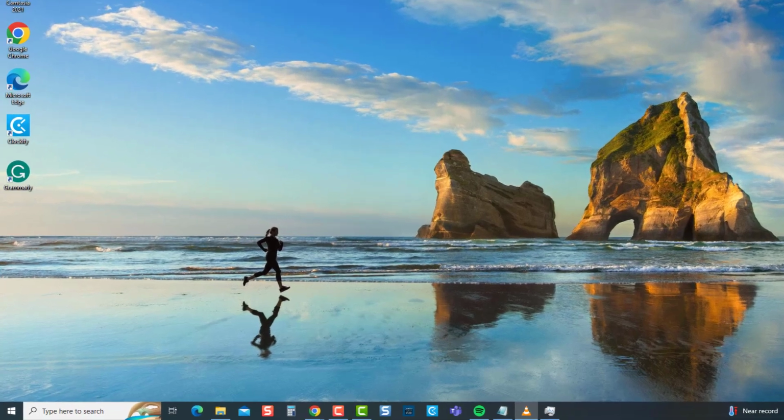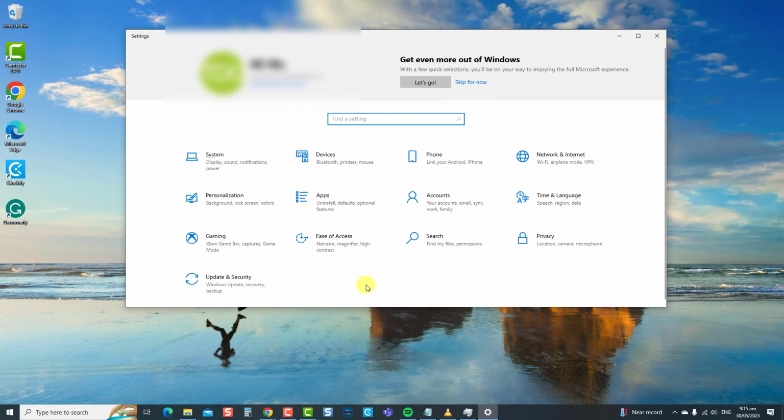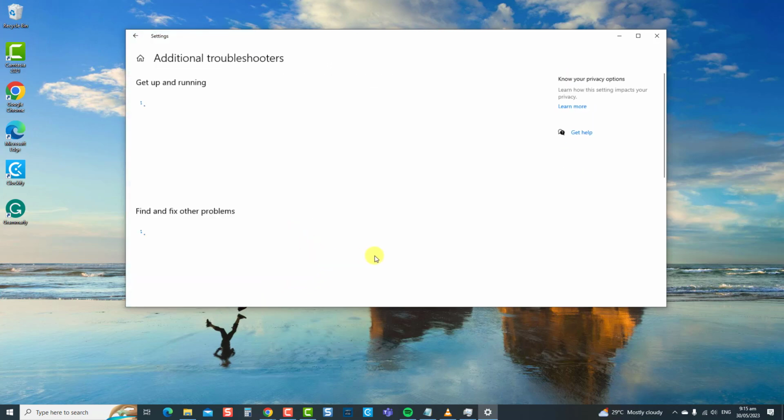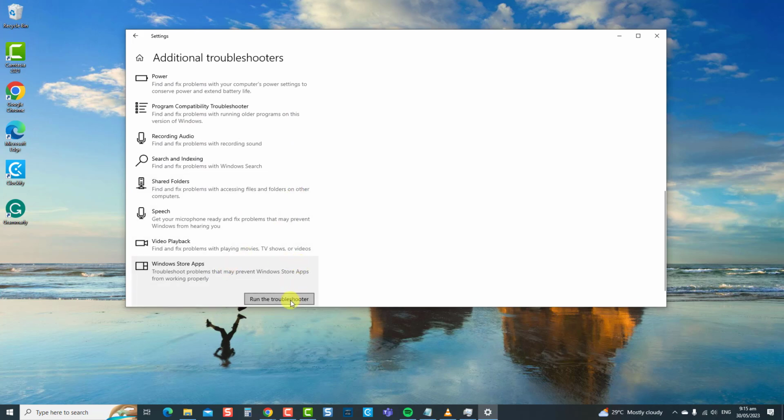To do this, press Windows or the Start button at the lower left. Then click Settings, an icon that looks like a gear. At Settings window, click Update and Security. Click Troubleshoot at the left pane. Click Additional Troubleshooters. Scroll down and click Windows Store Apps. Click Run the Troubleshooter tab.